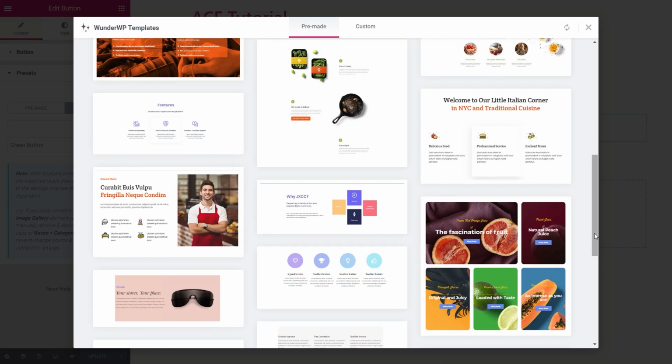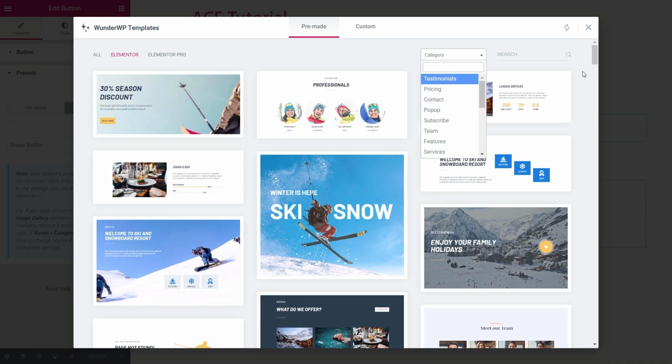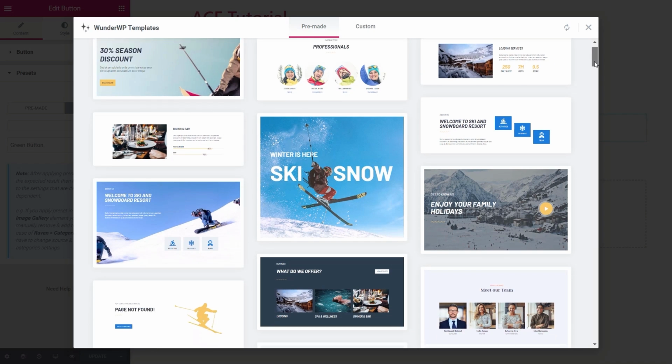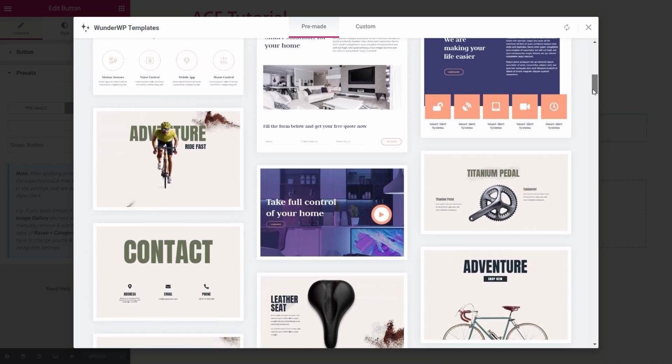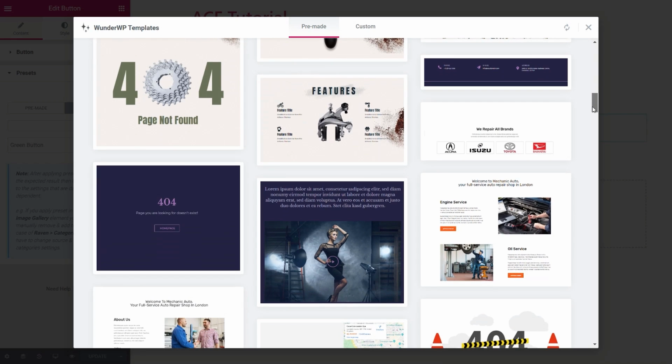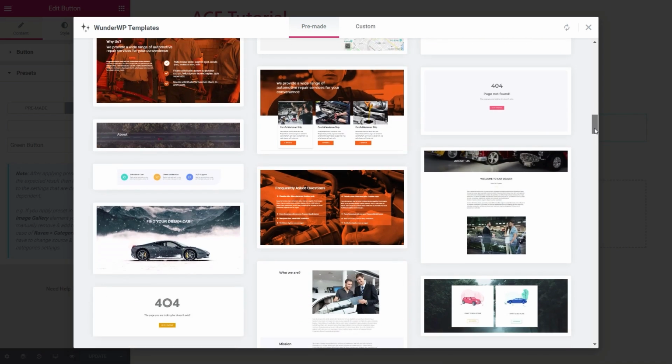So let's take a quick look at some of these templates. Let's come back up and say we'll look at Elementor and we'll just get rid of this filter so we can see all the different templates. And like I said, I think they do look pretty good. They're not bad looking starting points for various different kinds of sites. And the fact, like I say, it's included as part of what's already quite a useful little plugin, I think is a bit of an added bonus.